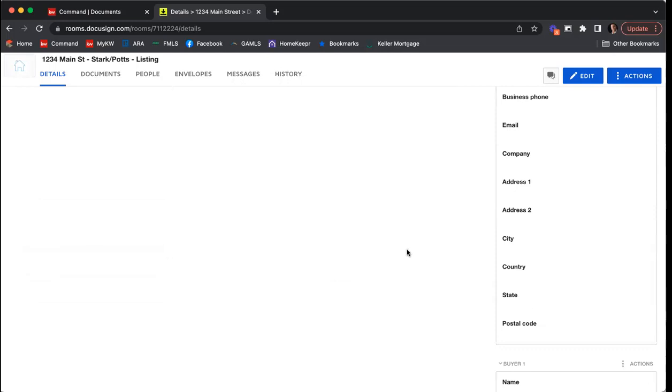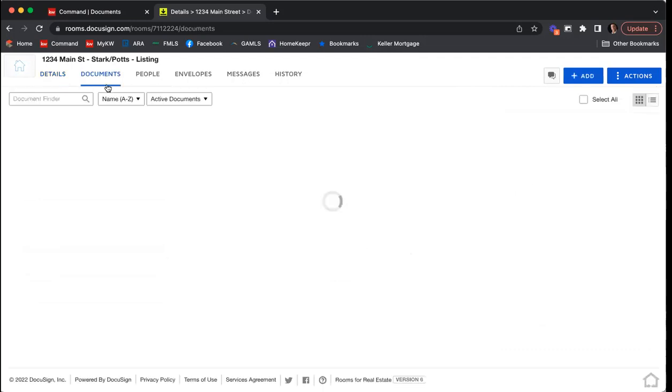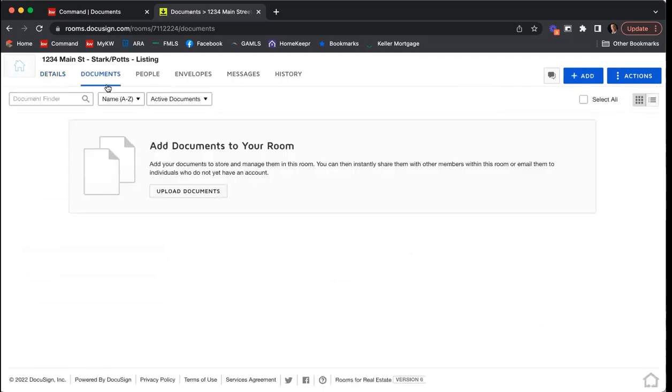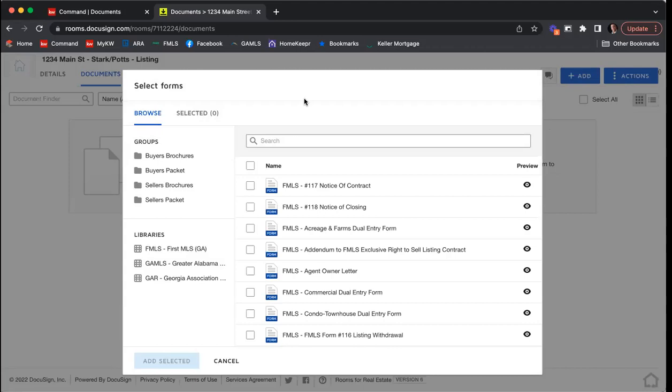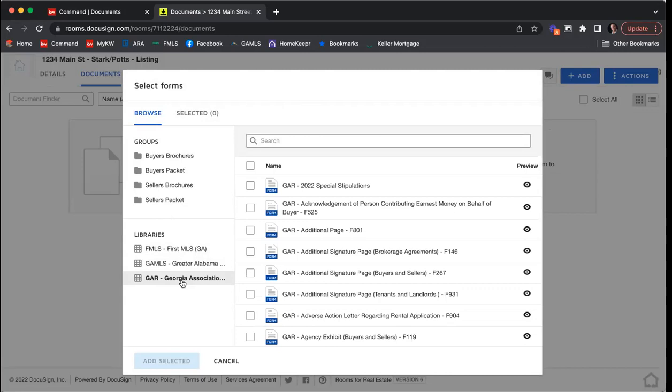Once I've updated the details tab, now I'm ready to go into the documents tab and start working with the GAR forms. To add GAR forms, I'm going to click on add up here in the top right-hand corner. And I'm going to select the DocuSign forms option from the dropdown. You should see this pop-up window. And on the left-hand side, you should see groups up here at the top and then libraries down here at the bottom. The libraries are going to be all the different forms. So you can see we have the GAR, Georgia Association of Realtors. If you click on this, it's going to load all 180 of the GAR forms, which is great.